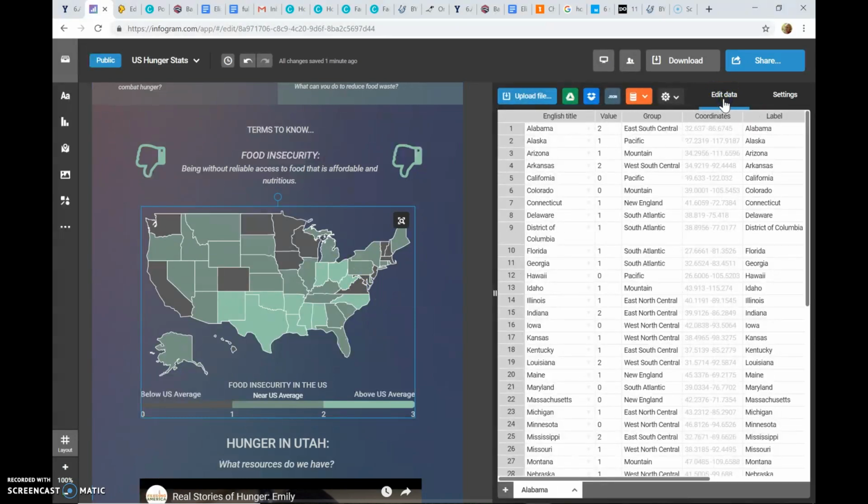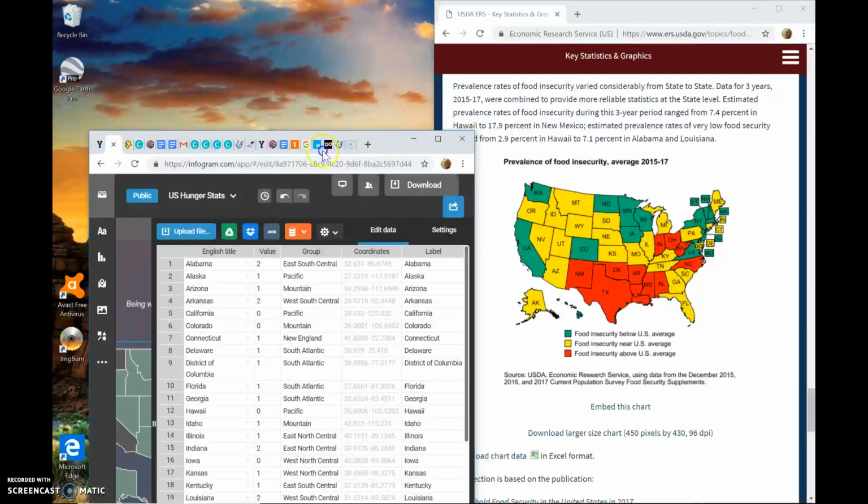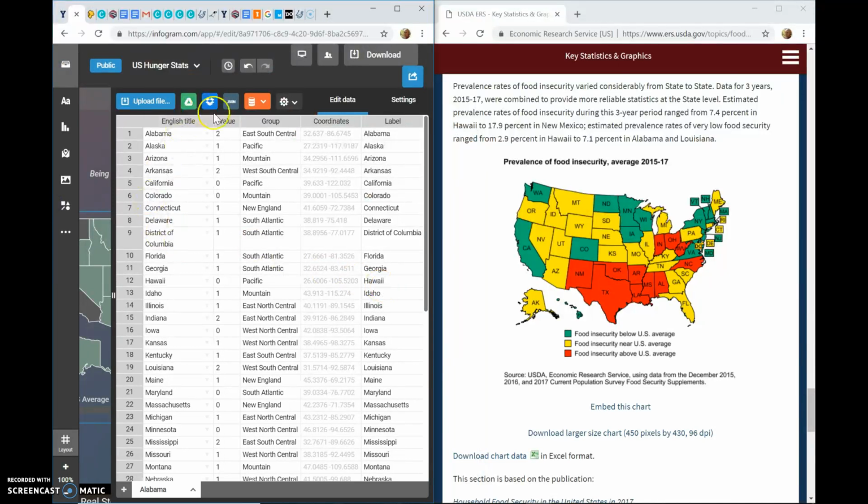So basically, I went in, and so like Alabama has high food insecurity, so I put it as a 2. And Alaska has moderate food insecurity, so I put it as a 1. Arizona is a 1. Arkansas is a 2 because it's high food insecurity. California is a 0 because it has really low food insecurity. And that's basically how it's done.